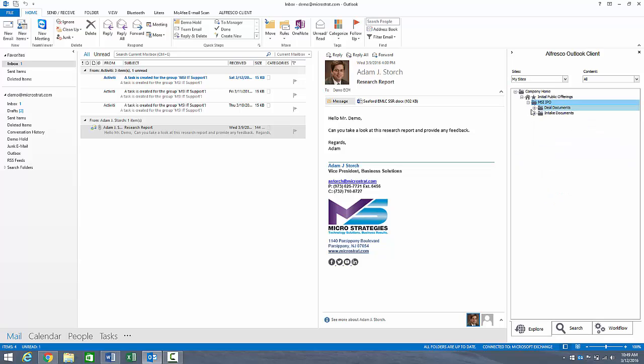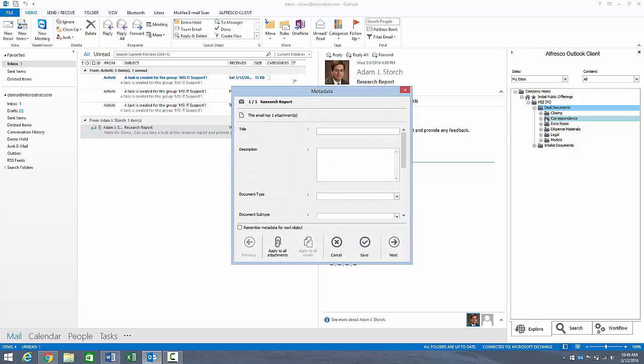Now, this is a correspondence, so I want to get this into the correspondence folder. Here is my correspondence folder, so all I do is drag and drop. Now, what happens is I instantly see a metadata screen. The name of the email will be the subject. That's what it's going to use for the name. You see it up here, research report.